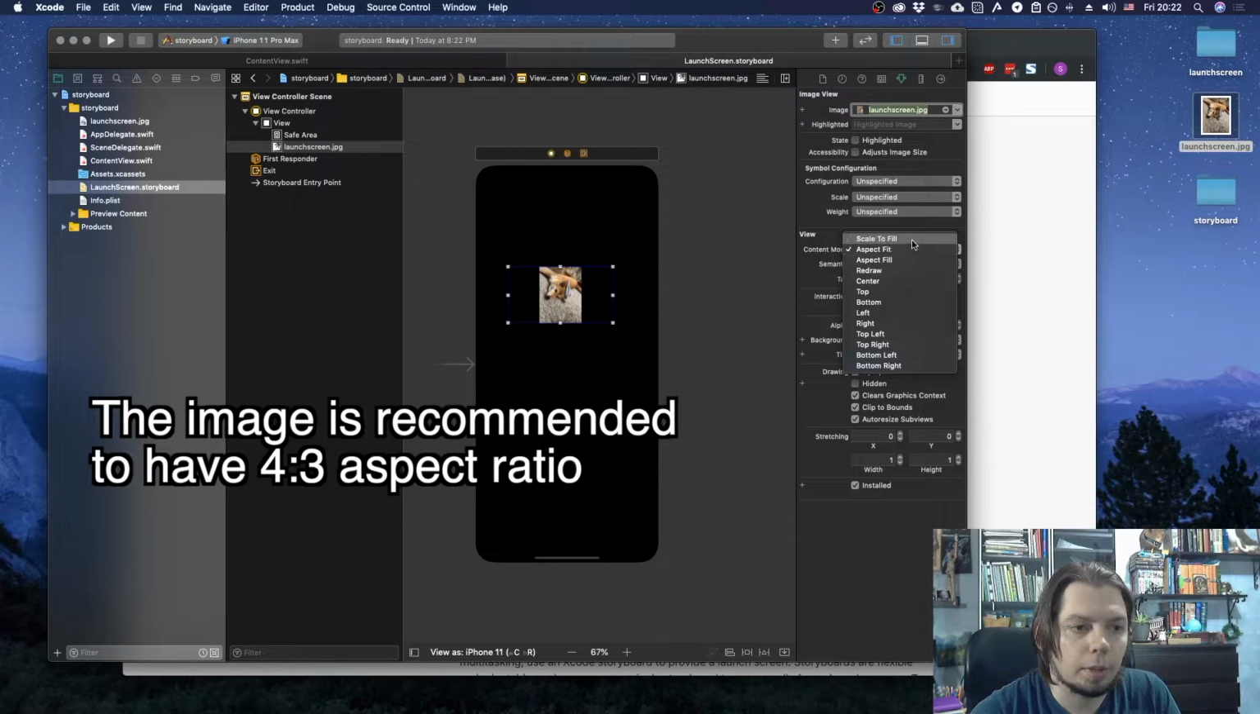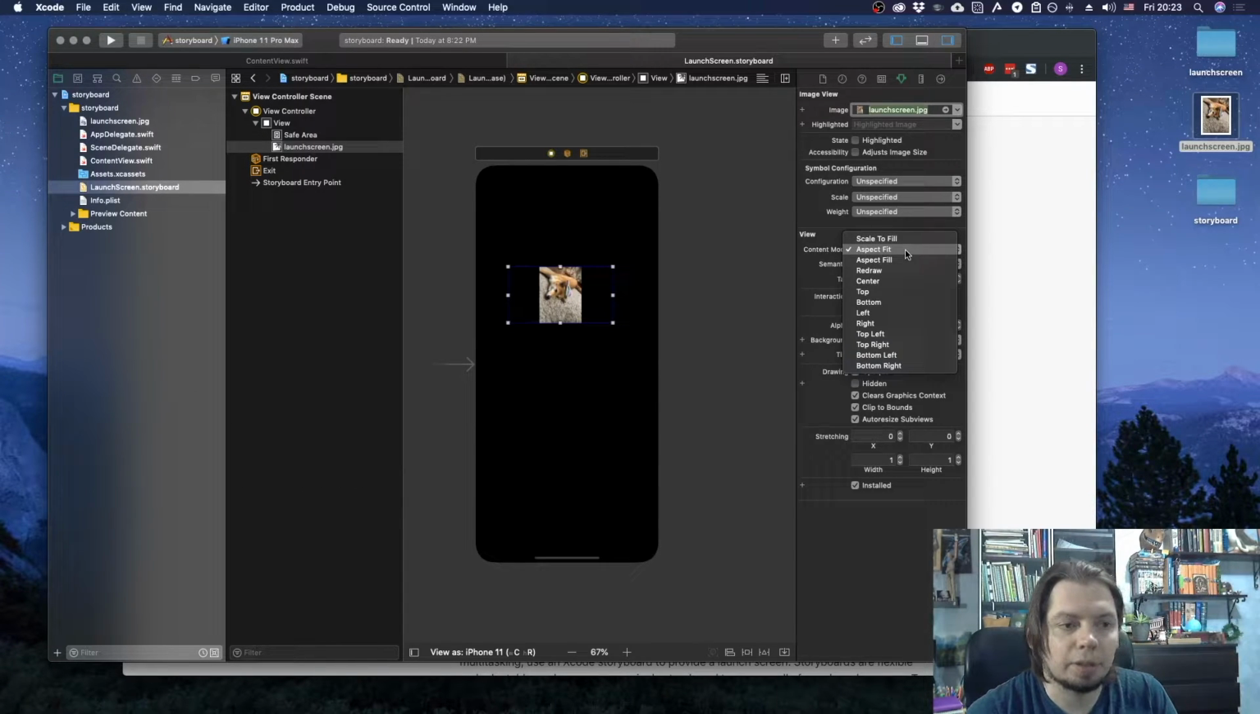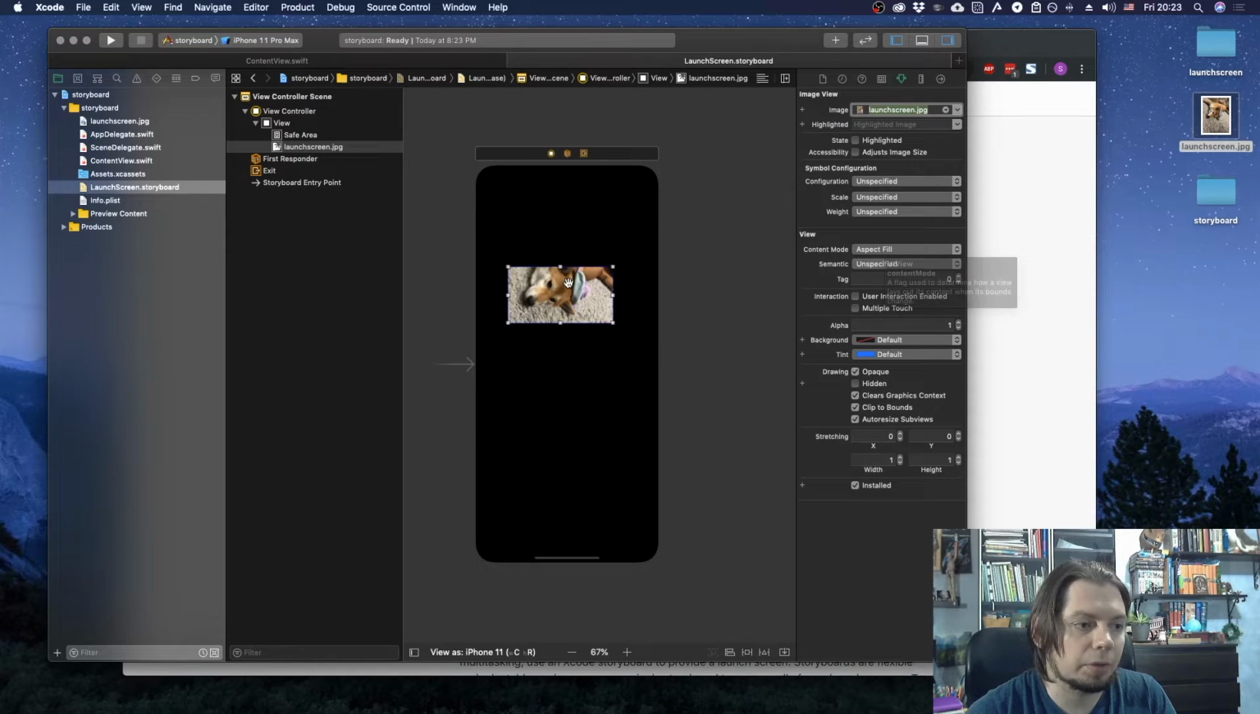I recommend either aspect fit or aspect fill. The difference is that aspect fit will leave black borders on the sides if your image is not tailored to specific screens, and aspect fill will fill the image to every border, so there are no black borders visible. Now we need to make our image appear at the center and occupy the whole screen. We do so with constraints.